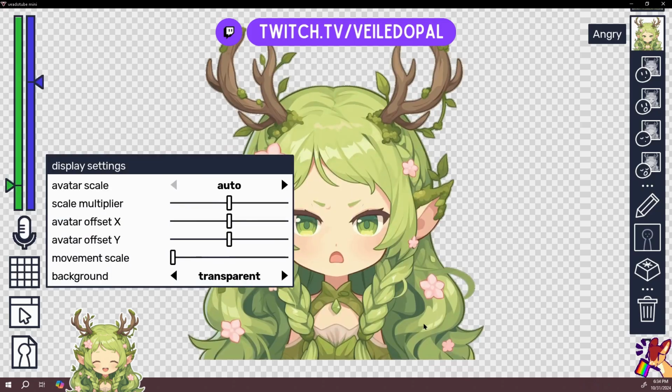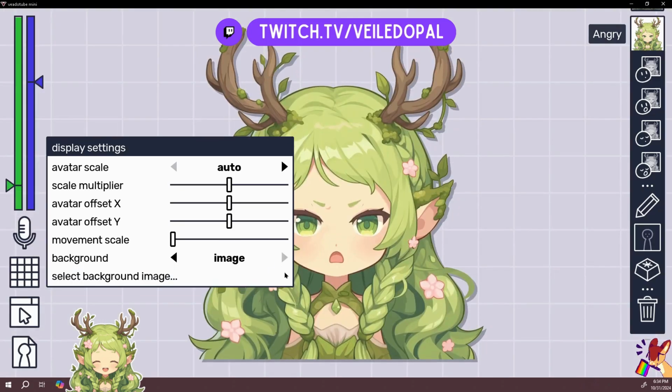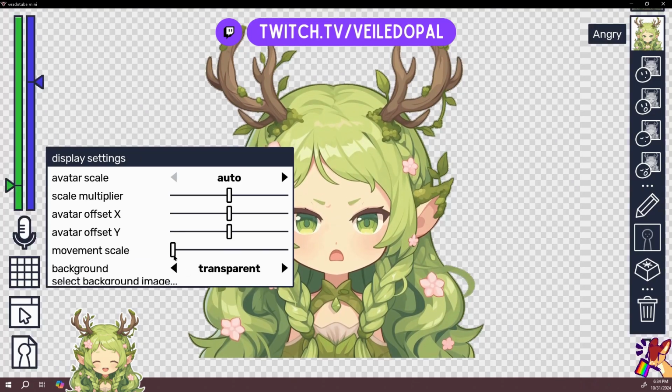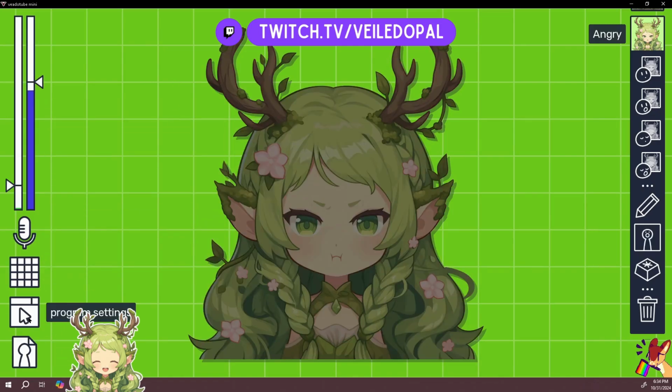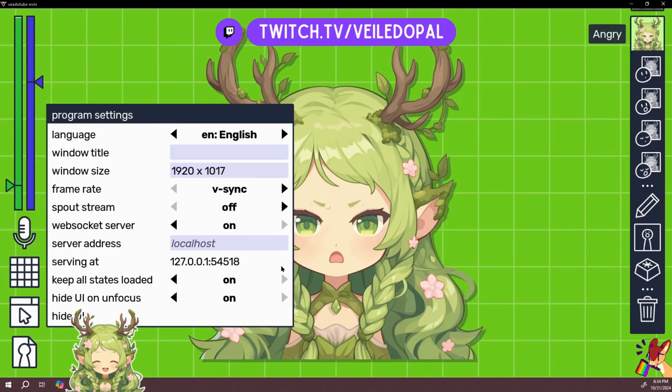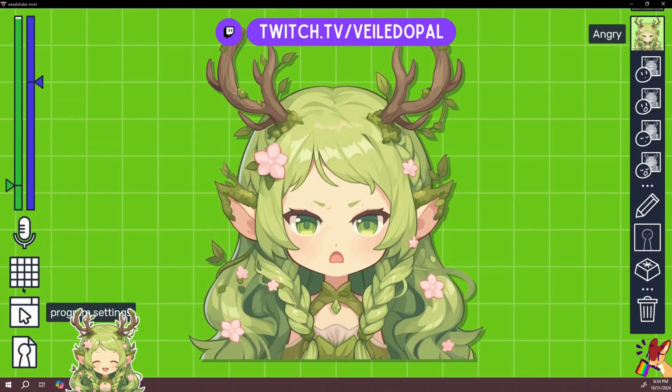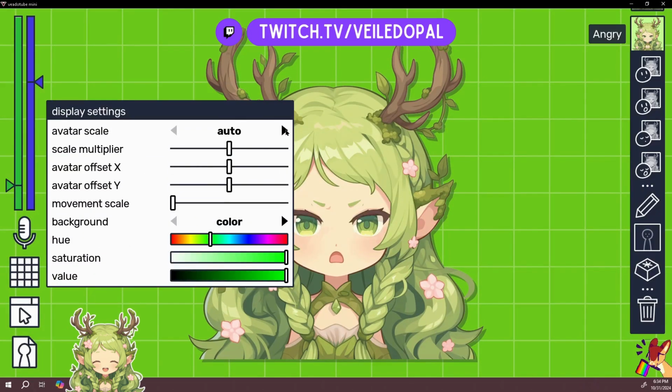If you're wanting to use this with a transparent background, make sure you have this set to transparent. But you also can upload your own image, as well as just have a colored background if you'd like. I don't really mess with this too much, but you can dabble with this. And then there's some program settings, you know, your window size, language, all that kind of stuff. So yeah, I'd say that's pretty much it. It's not too hard to use, just takes a little bit of practice.